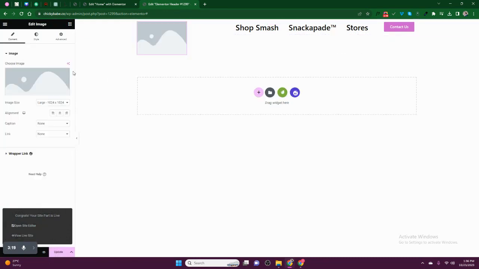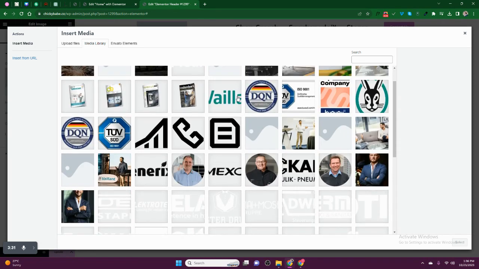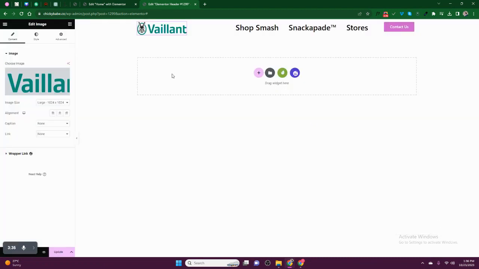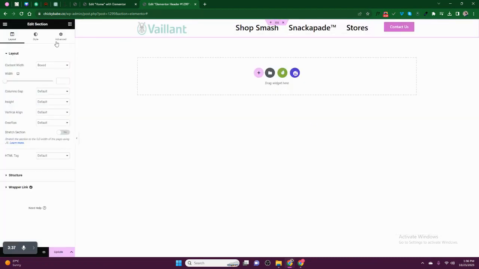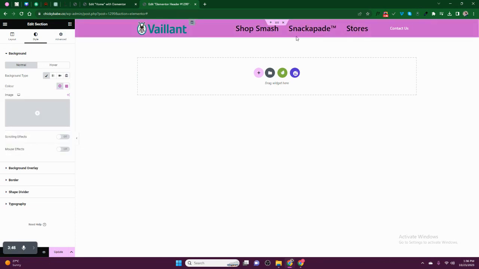So you get an image, go to the media, and the media library. A moment. So assuming this is our logo, select it. It will be there. Then it's time to style. You can set all of this to middle. Then you can even change the background color of this.